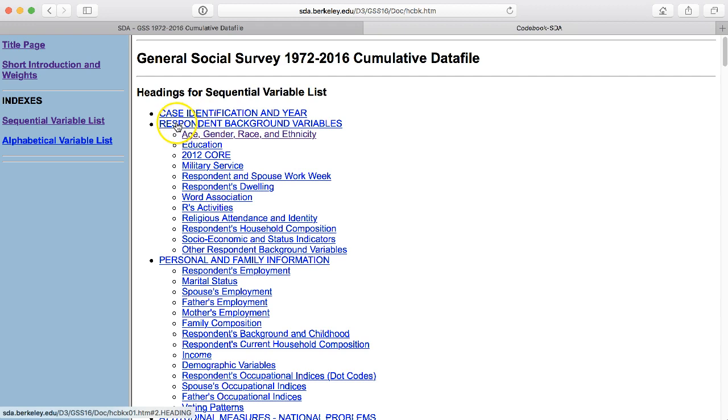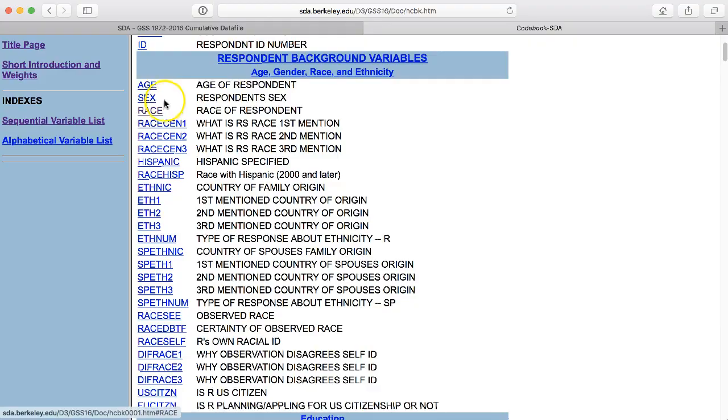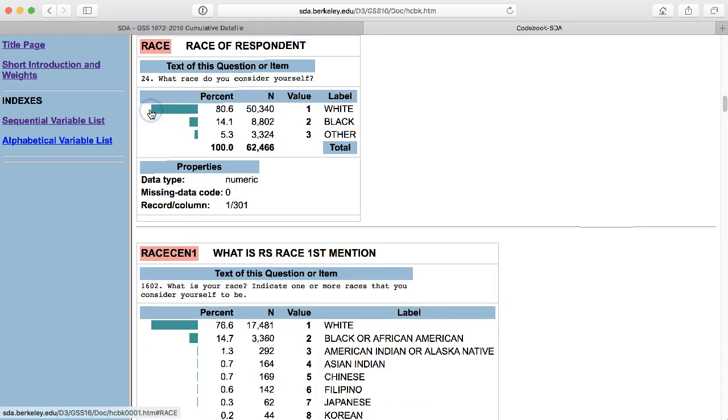So here's a main heading, respondent background variables. Here's a subheading, the first one, age, gender, race, and ethnicity. Say we click on this one. That brings us to a page where we see the variables underneath this secondary heading: age, sex, race, and so on. And say we click on the variable race.